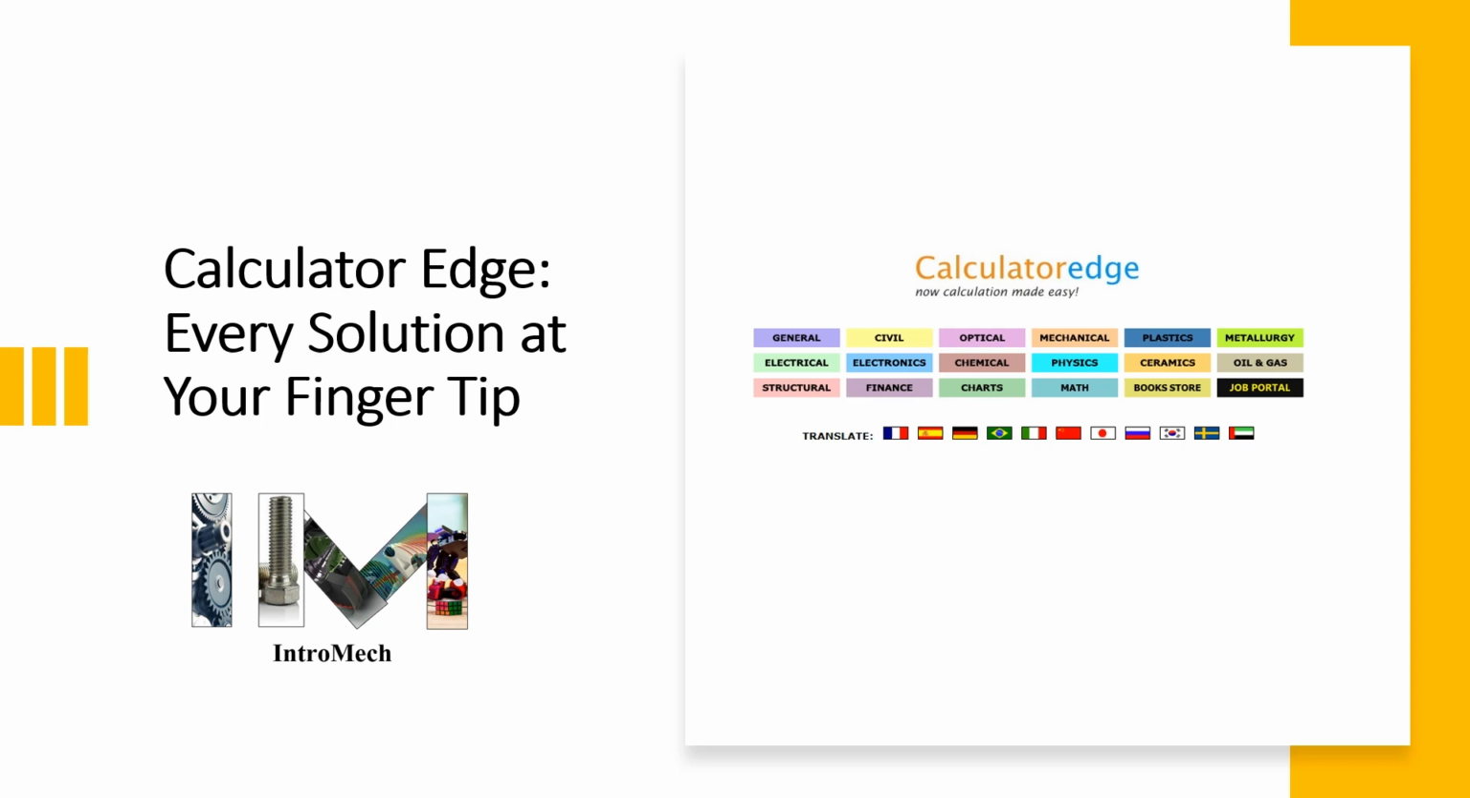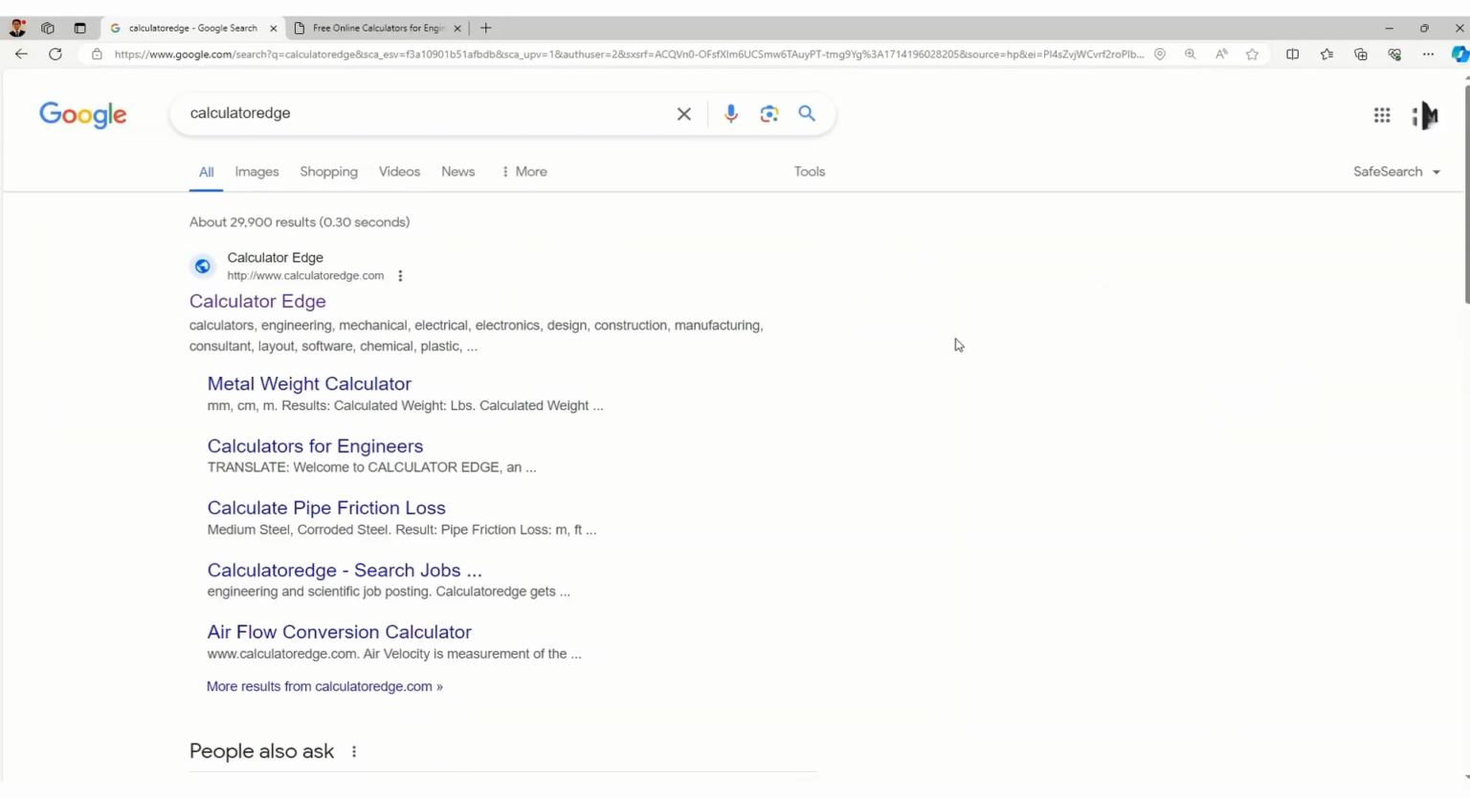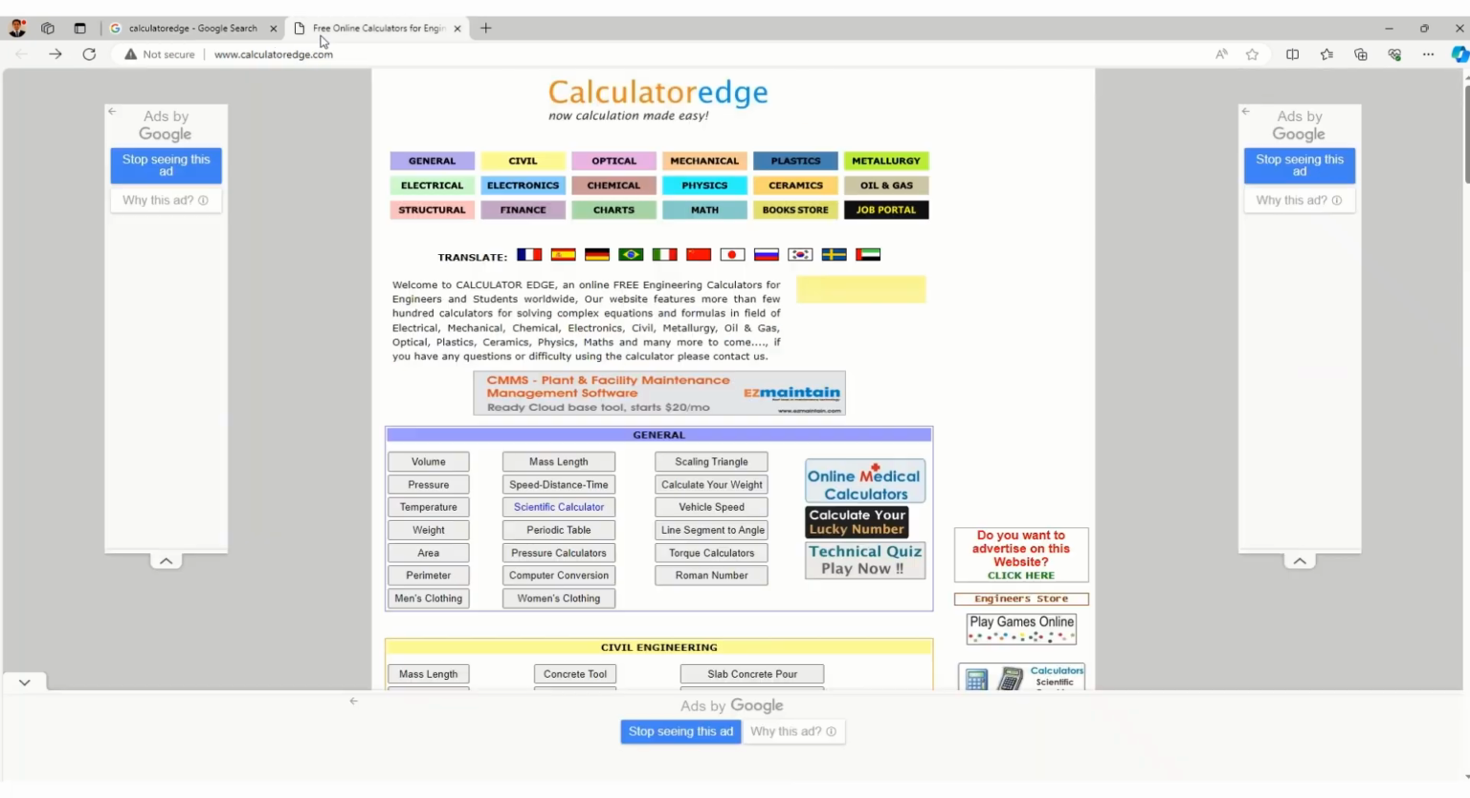So we have a solution for this, which is called Calculator Age, and we will get all these parameters at a single platform. So without wasting time, let's check it out. Just type Calculator Age on Google and you will find this link. Just click on that, it will open, and this is totally free. You can see the Calculator Age.